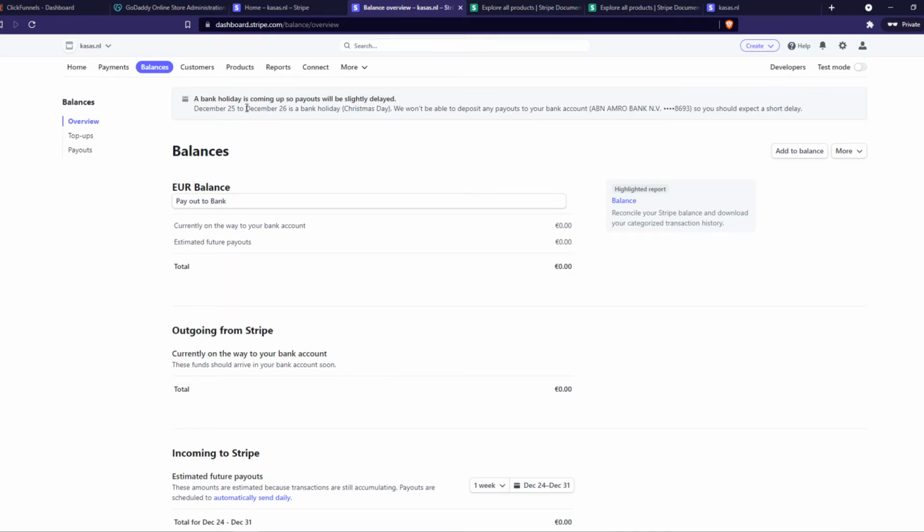to your Stripe account. Here you can also see a message, a bank holiday is coming up, so payouts will be slightly delayed. So that's possible to happen, like if there are holidays or it's weekend, it is possible that some payouts will be delayed.